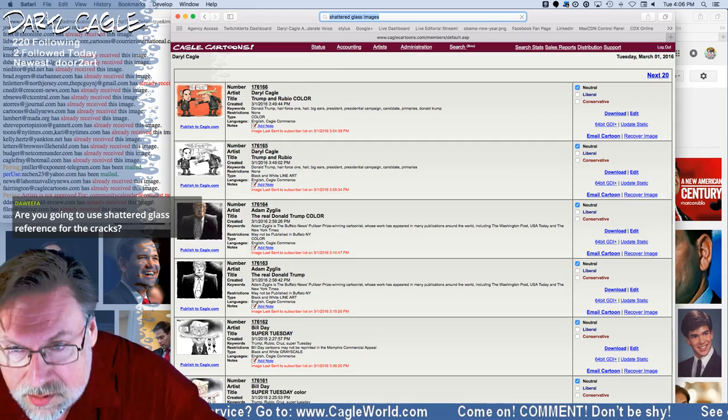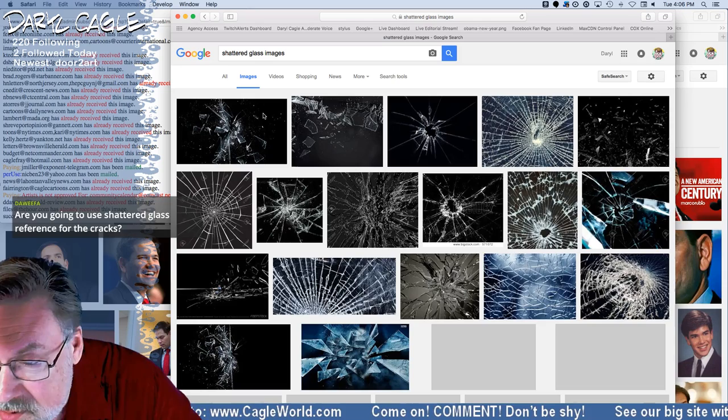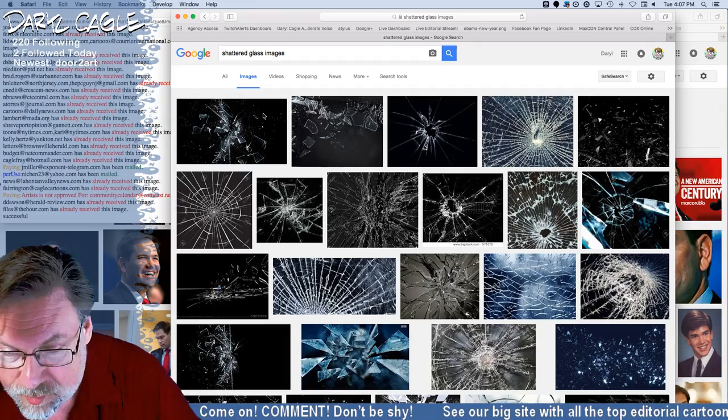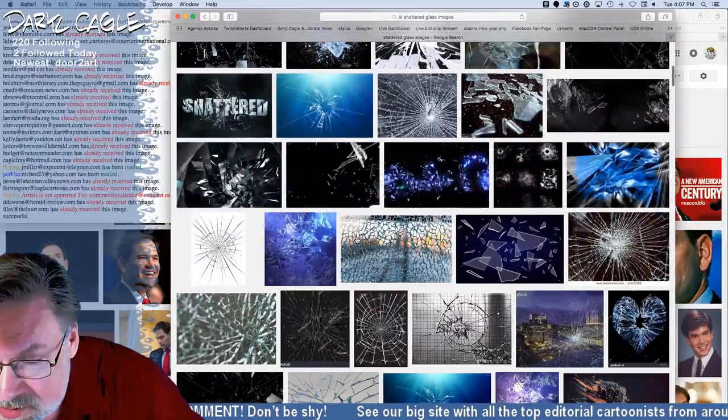Shattered glass images. Let's see how that looks. Oh, they like to do shattered glass against black, don't they? And to see the shatters as white against black, I hadn't thought about that. I'm not sure I like these shatters. They're all bullet holes. Notice that? Almost all of them, bullet holes.